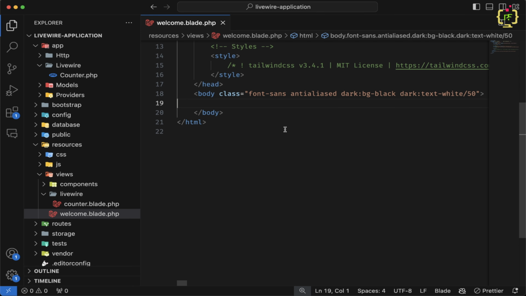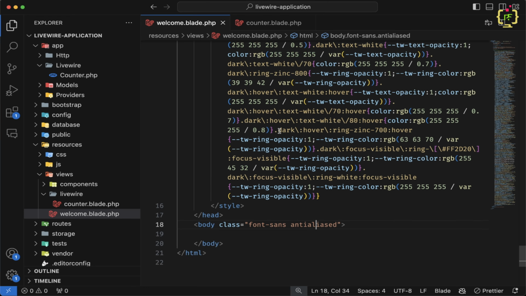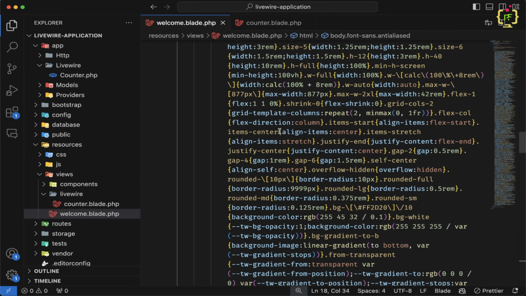Yes, we have the black background. We can remove this dark beige black and text white class. These are not required. Yes, if we refresh, we have the empty view here. Also, we can remove these styles. These are not required.